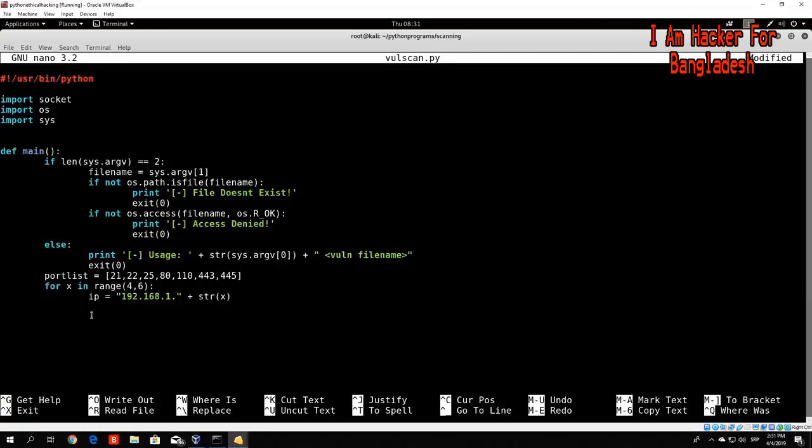So that's the idea. Now, after we did that, we want to actually loop through the ports themselves. So for port in our port list, which is right here, we want to run the same function as in the previous program, which is the return banner function. So let's just do that. For port in port list, banner will equal return banner with the IP and port as the arguments for that function. And now we check if banner was received.